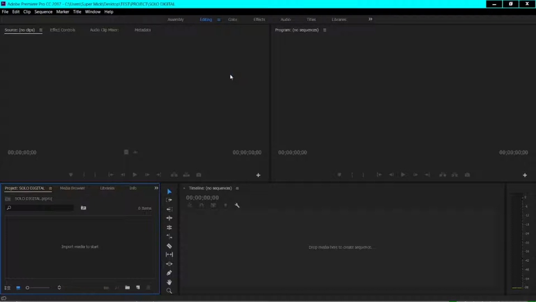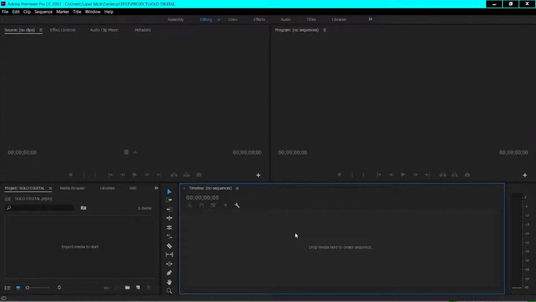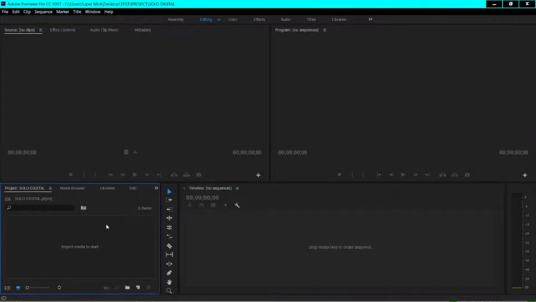I explained to us that this is the source monitor. I told us that this is the program monitor, that this is the timeline, and that this is the project folder. I also explained that this is a blank sheet, and before you can continue editing, or before you can edit anything at all, you need to open a new sequence.